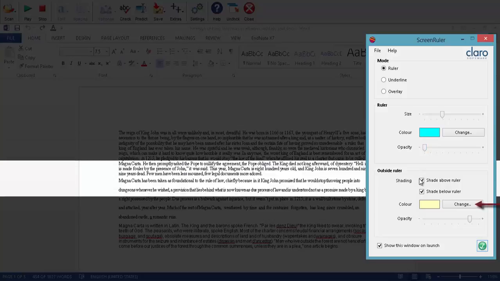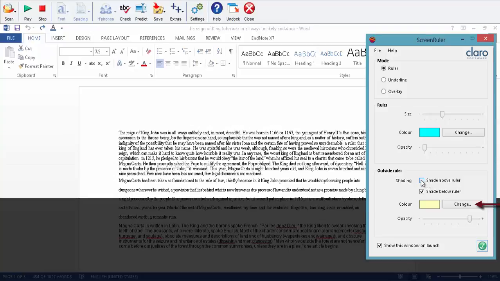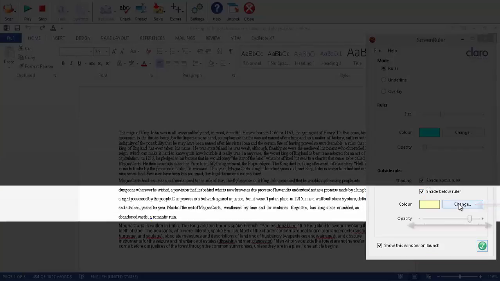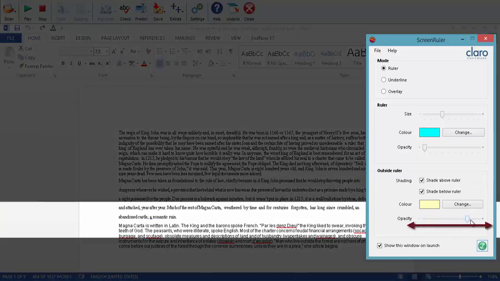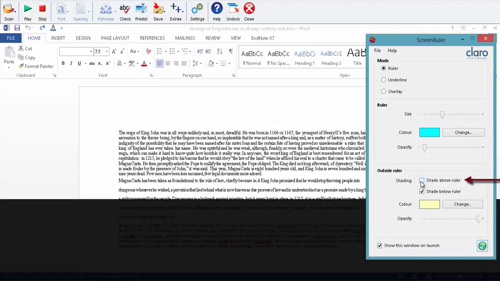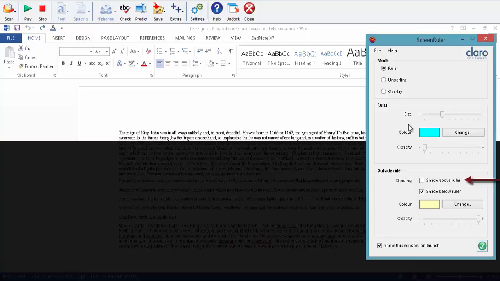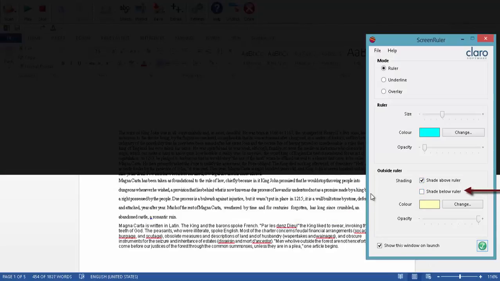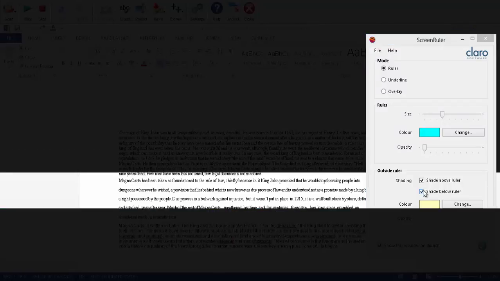Outside ruler is the outside, we can see it's dark. We can change that by clicking the change color here and then adding opacity if you require it, or darker, as so. Also shade above ruler, so you can use it as a ruler that way down, so you only get shade. Or you might prefer shade below ruler, and you might prefer that option better. Again, you've got total control over that.